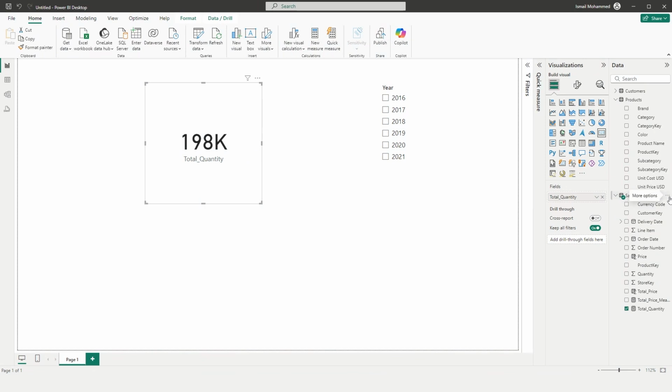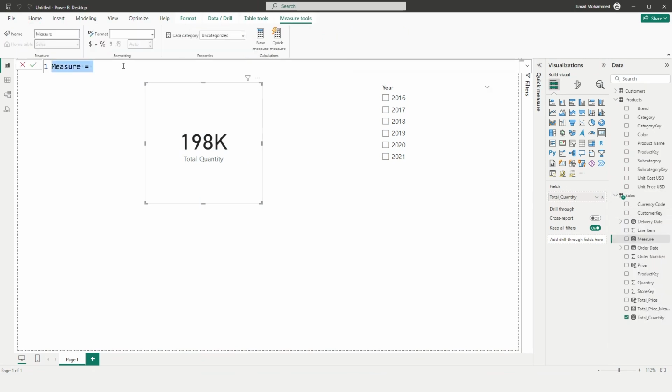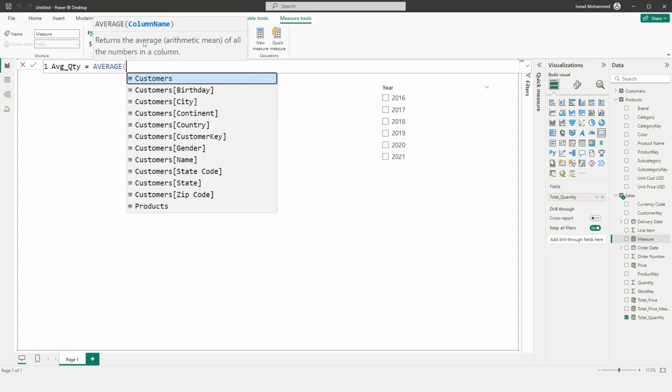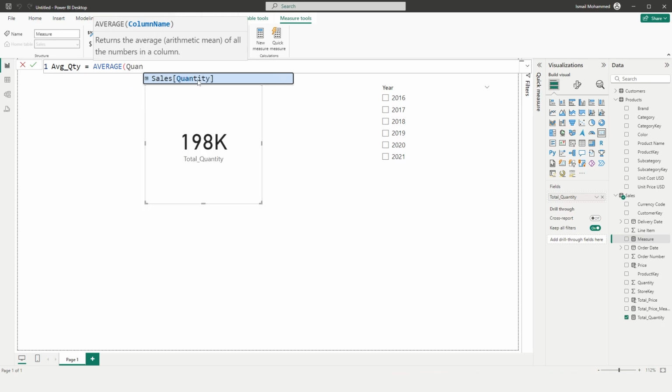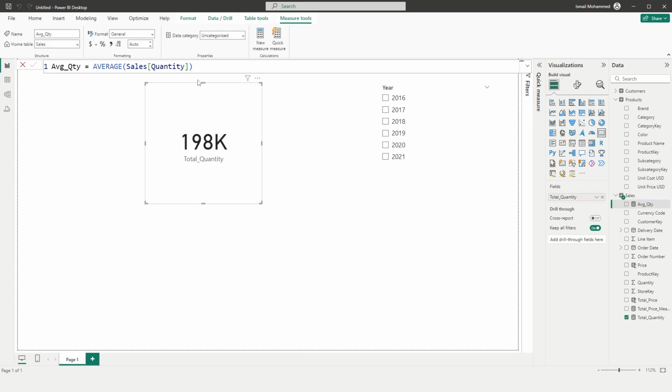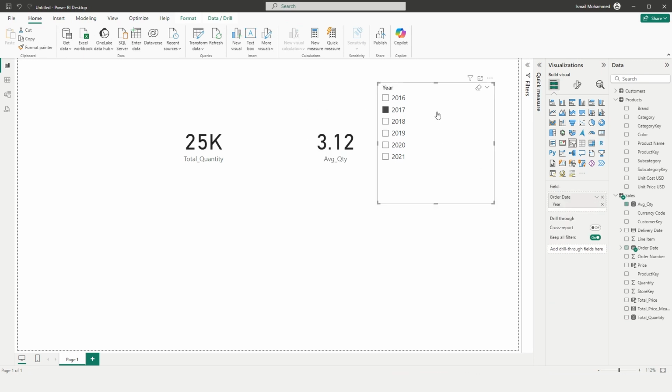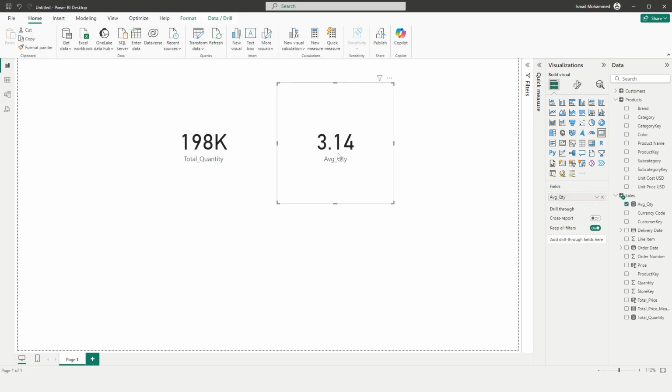Now let's head to the next function here. I'm going to create a new measure. Let's identify the average quantity that we have in our data set. So I'm going to type Average_Quantity equals, and I can now pass in the function AVERAGE. I'm going to open the bracket and you can see the argument here which says column name. I'm going to pass in the column name here, which is quantity, close the bracket and confirm. And if I bring the average quantity into a new card, you will see that I have my average quantity here, which is 3.14.